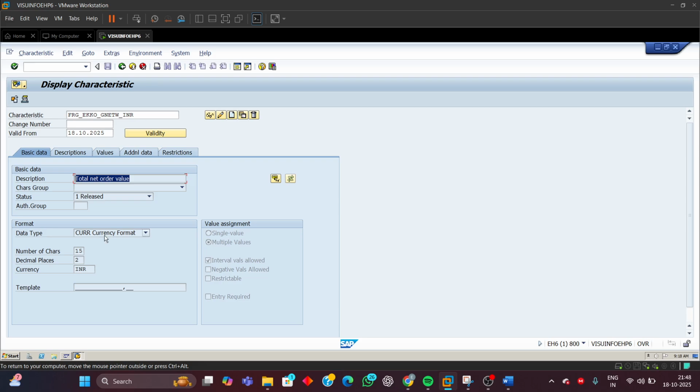Then here the data type is currency format, and the number of characters is 15 and the decimal places is 2. The only thing is we have to enter the currency, that's all. And for any characteristic for total order value, we have to select multiple values as well as interval values allowed.